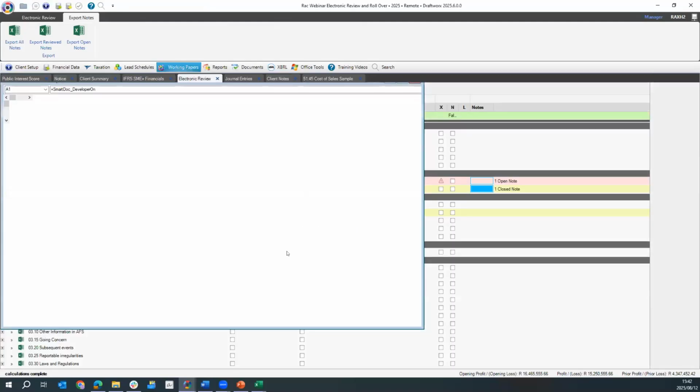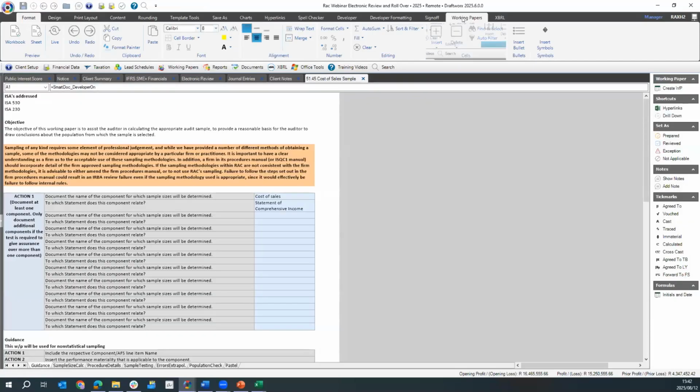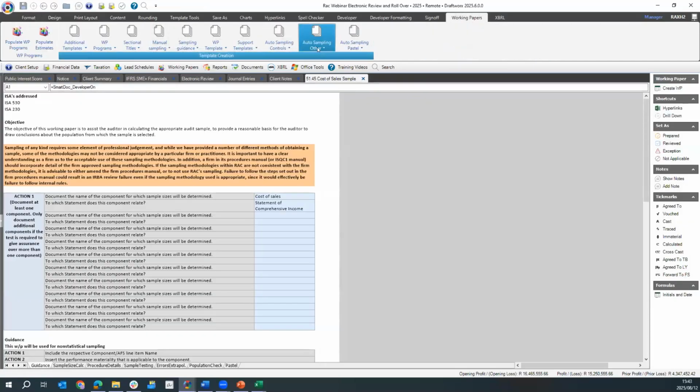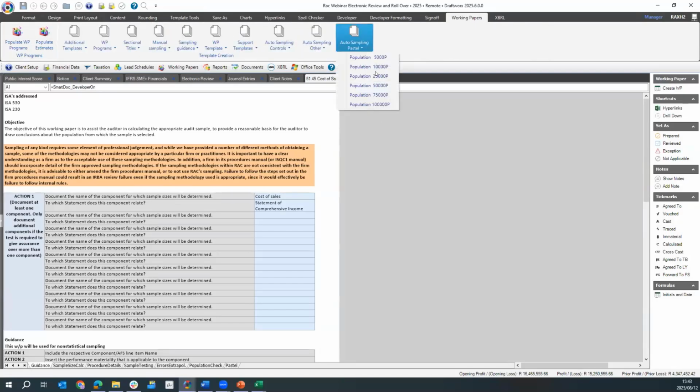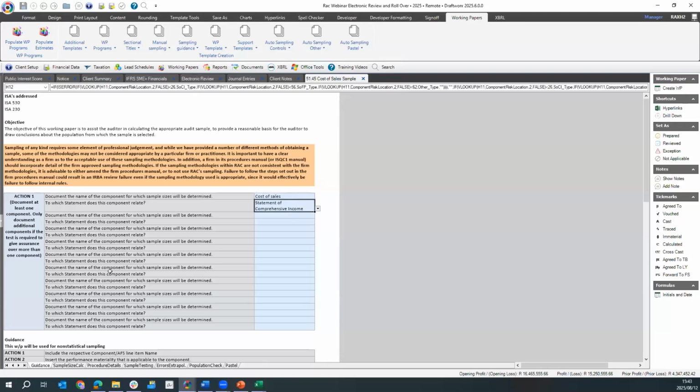So how do I pull in sample working papers? Well, in working papers, you have an option to choose auto sampling other. Okay, that's for maybe Xero or QuickBooks, or I've got auto sampling Pastel. I choose the population size and then I give it a designated name. So I did cost of sales sample. I document the component that said sample will be affected. Obviously, it identifies where it goes.